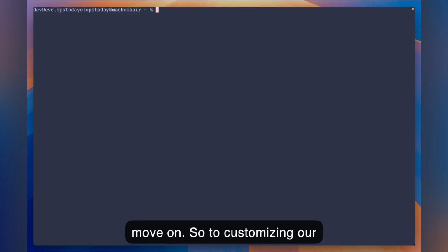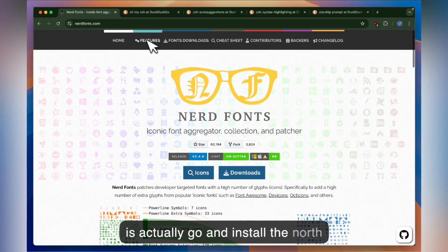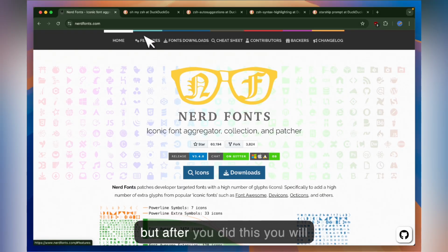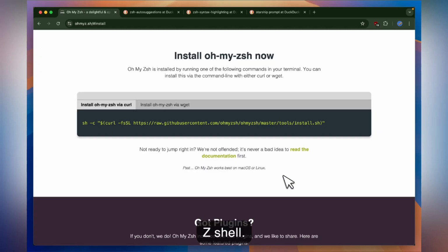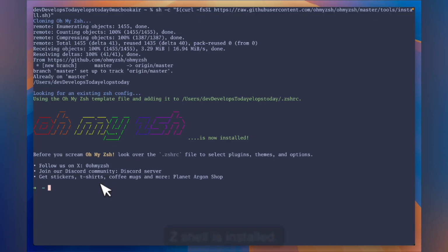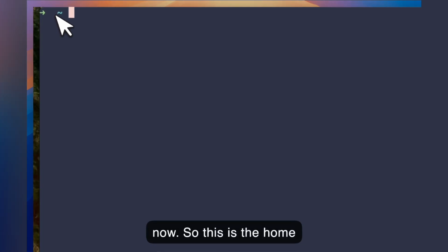To start customizing our terminal, what we will need to do is actually go and install the Nerd Font of our choice, as I said before, but after you did this, you will need to go and actually install the Z shell. So the Z shell is installed. What a blessing! So as you can see, we have the new arrow right there, and actually it's showing us where in our system we are right now. So this is the home directory right there.